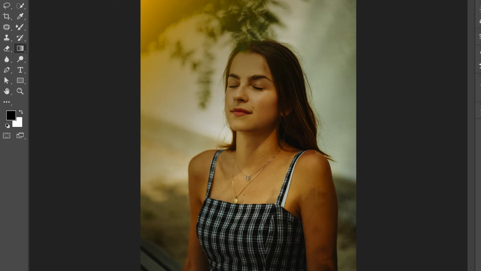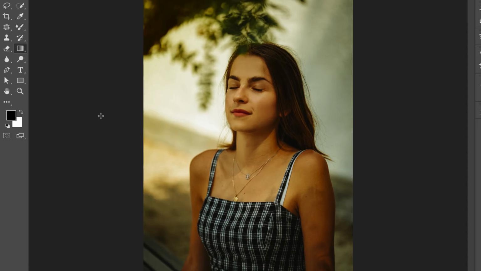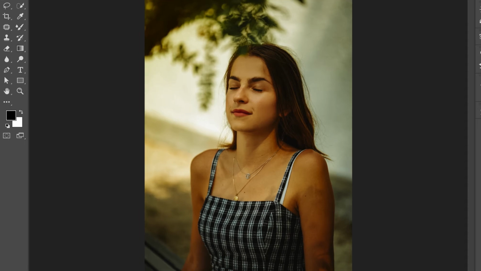And this is obviously way too much, so we're gonna change the blend mode to soft light. It's gonna incorporate really well into the picture. And then you can change the opacity if it's still too much. And that's it, we're done.